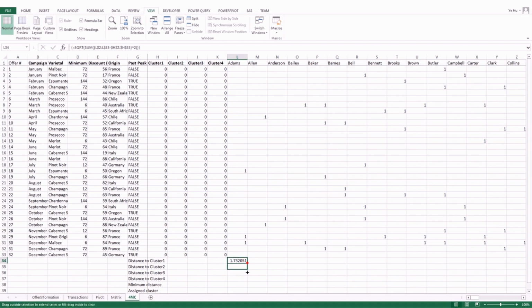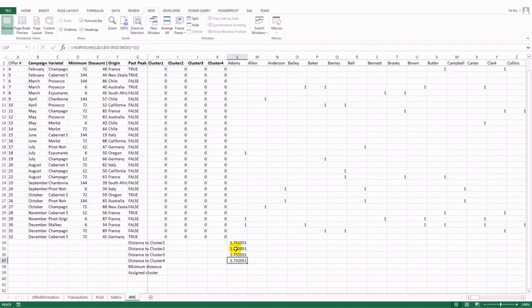Let me copy it down to the other 3 clusters. And then let's check each one of them. At cluster 2, when we look at it, since we have anchored the cells, so cluster 1 has been anchored. We have to do a little bit of adjustment on moving this to cluster 2. So it moves from column H to column I. Okay. And the next one, we change it from H to J. And the fourth one from H to K. So now we have settled on all the four distances.